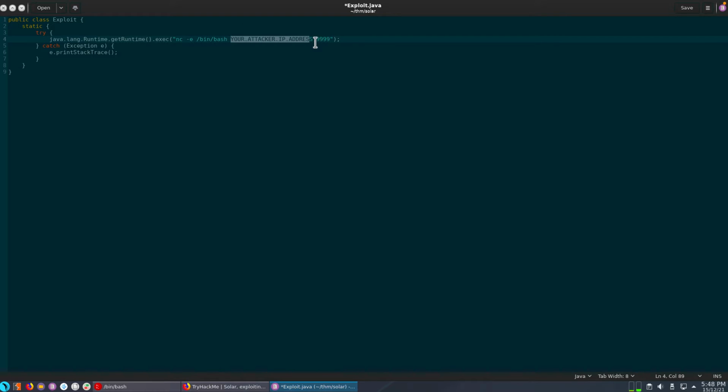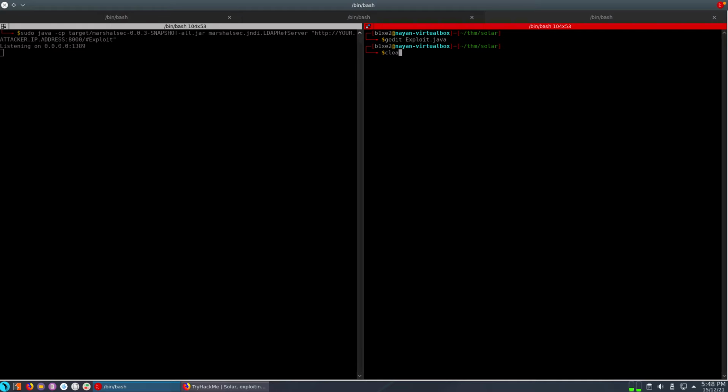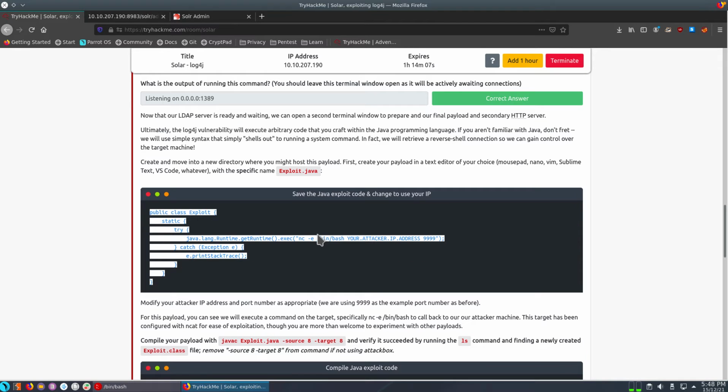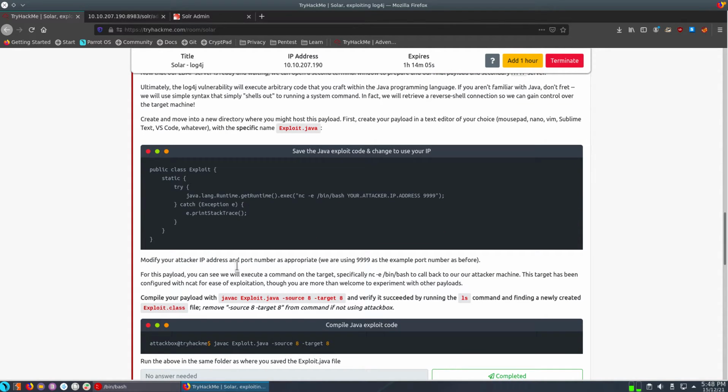Before you save it, just change this to your IP address. 10.4.32.152, that's mine, and we will have to do that after you modify your attacker. For this payload, you can see we will execute a command on the target, specifically this. So basically, we're going to execute this command here, so we get a reverse shell to call back to our attacker's machine.